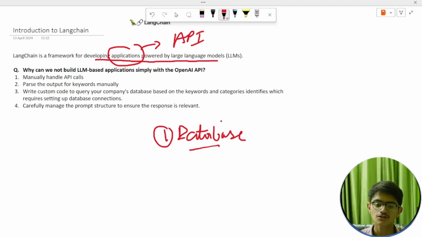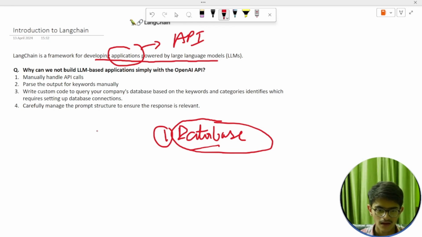So first of all, we need to interact with our database, which is actually not an easy task. And we would also need to manually handle API calls. That is also a big issue. Secondly, we would need to parse the output for keywords manually. The output that the model would generate, we would also need to understand that output. Write custom code to query your company's database based on the keywords and categories identified, which requires setting up database connections.